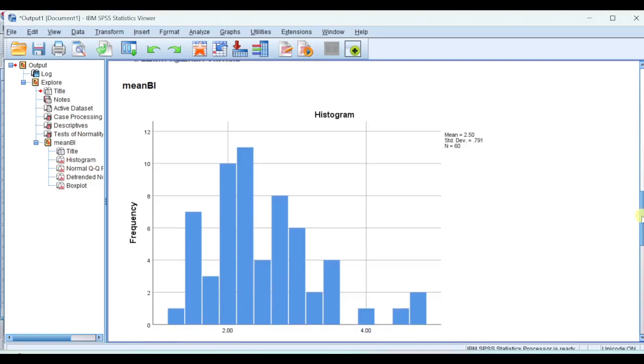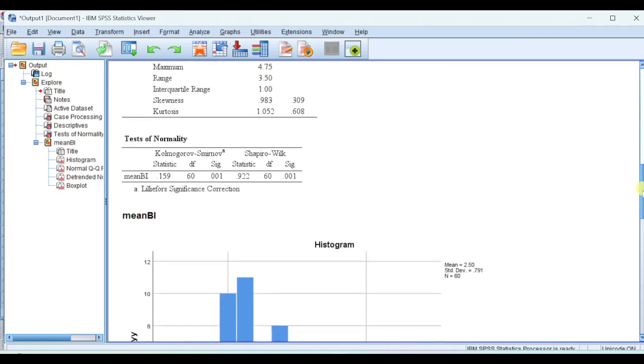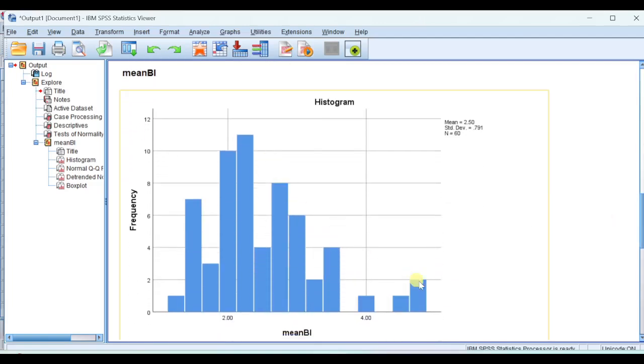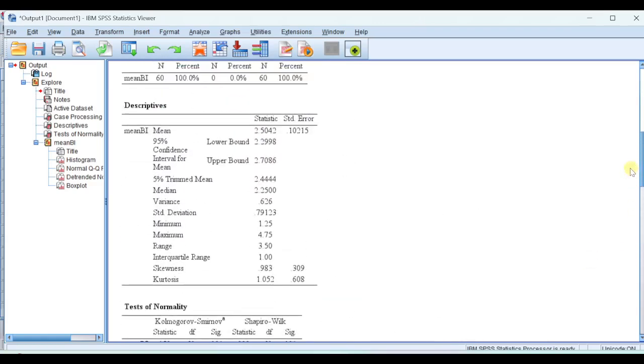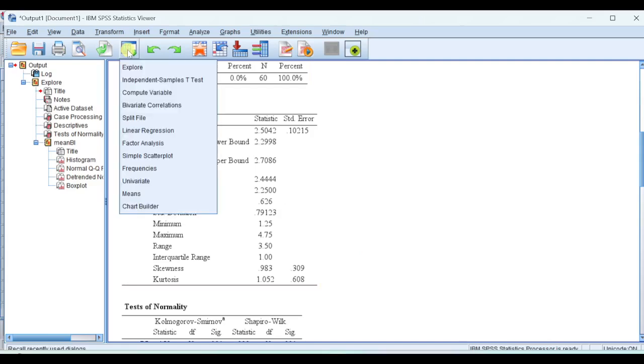Though it was not perfectly normally distributed, you can see here it is skewed towards the right, positively skewed, but still I can go ahead with the analysis. As my sample size is large, it's 60, the t-test is robust to the violation of normality in case the sample size is large. So let me check whether there's a difference between male and female's understanding of behavioral intention. For that purpose, I'll go to Analyze.